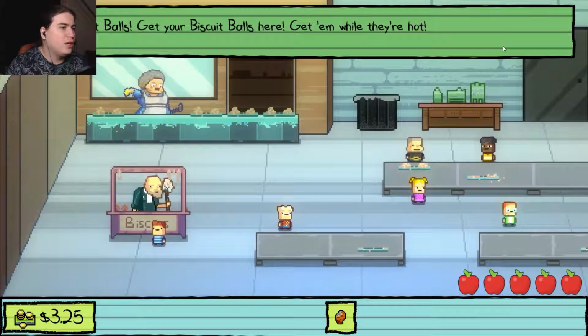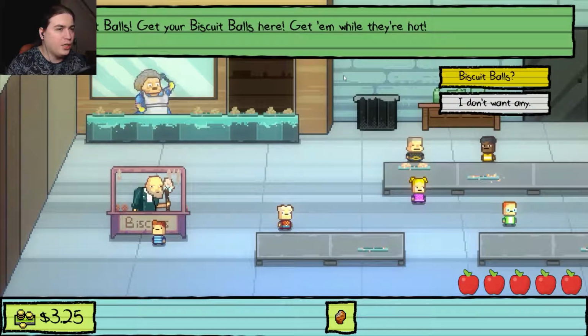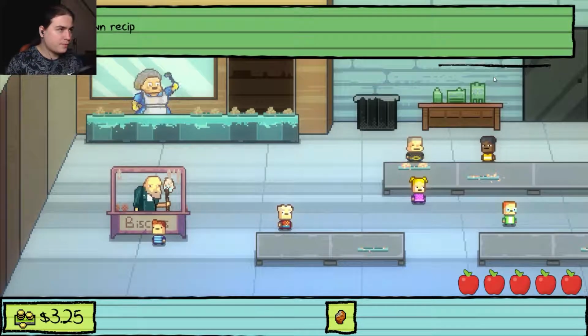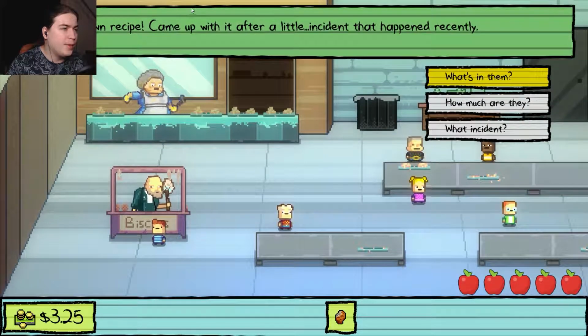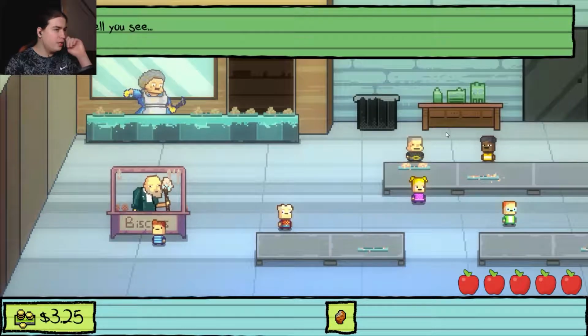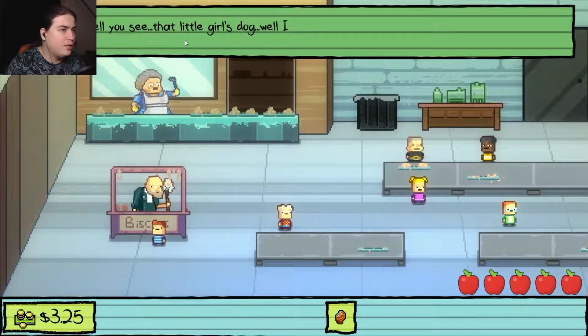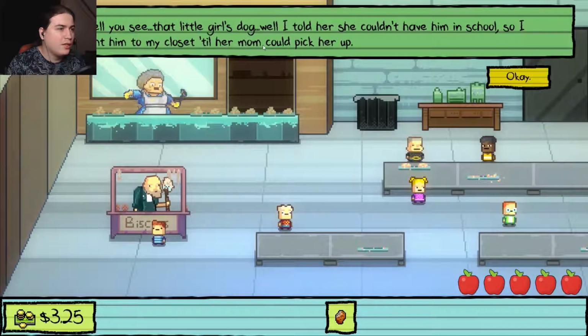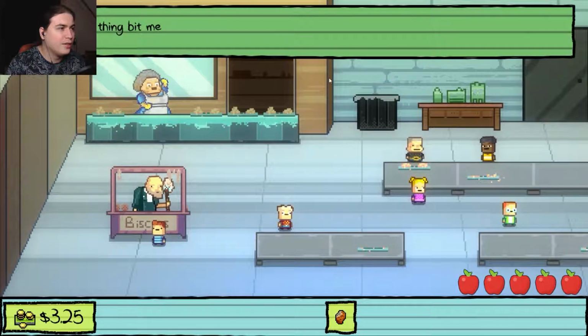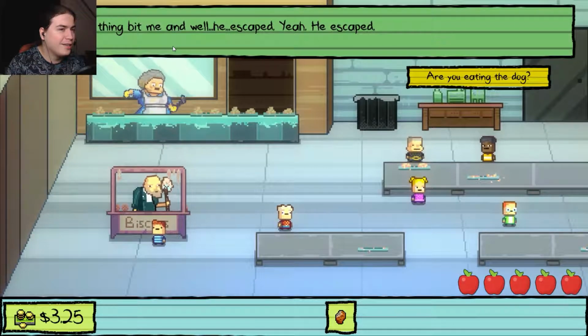Biscuits, boss! Get your biscuits here! Get them while they're hot! My own recipe! Came up with it after a little incident that happened recently. What incident? Oh, well, you see, that little girl's dog. Well, I told her she couldn't have him in school, so I put him in my closet till her mom could pick her up. Okay. Think Batman, well, he escaped. Yeah, he escaped.